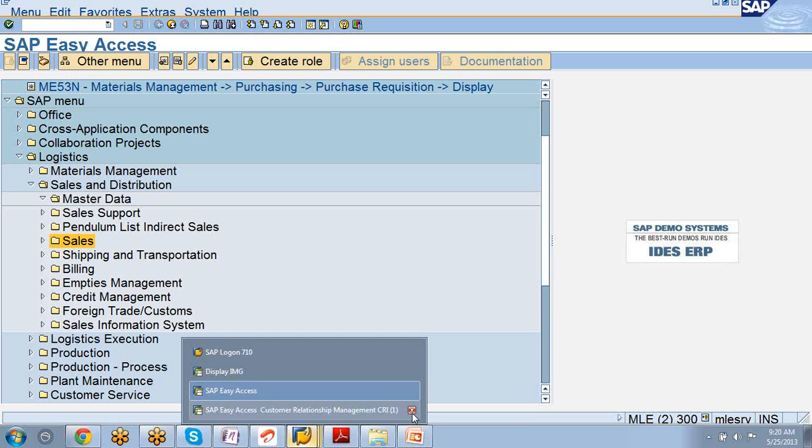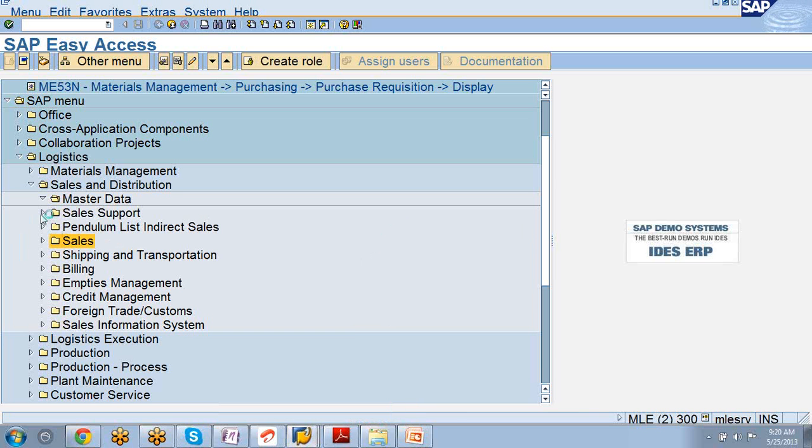So do remember this point: control data, master data. The third is called transaction data. Let me try to show you this master data.